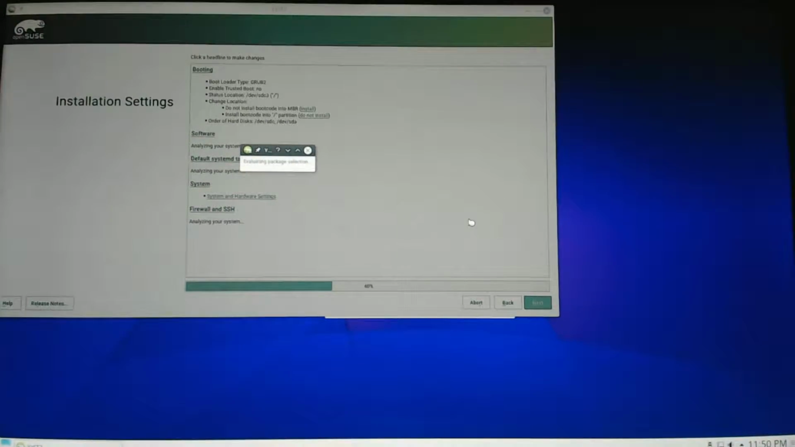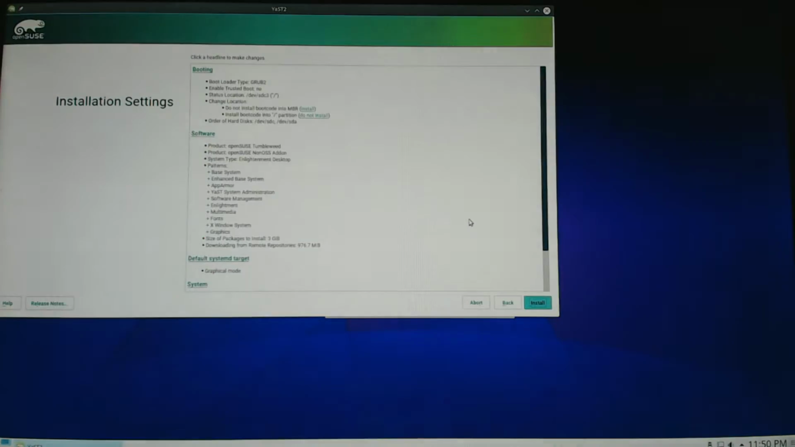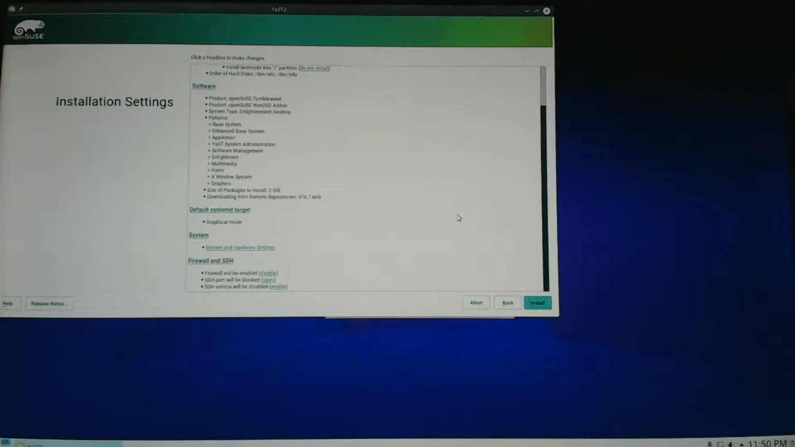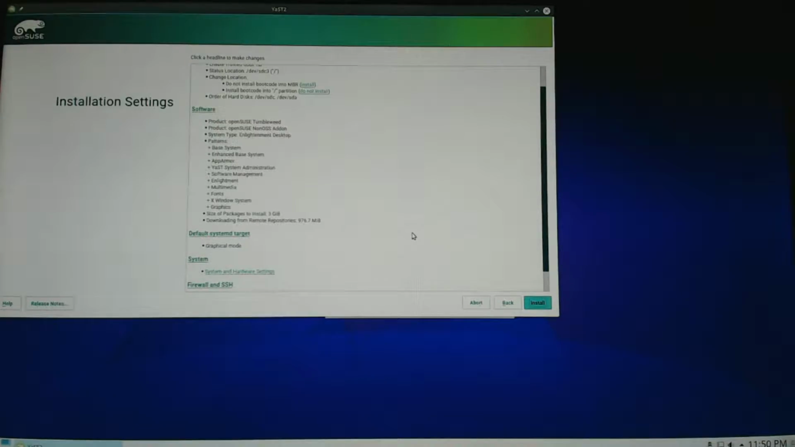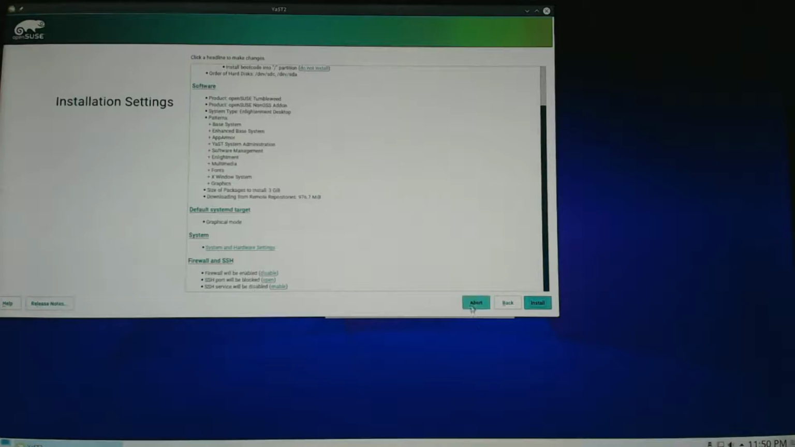So now we're just going to have a look at what's going on. The only thing I'm looking at up here that seems a little weird is, let's see, boot code. Okay, never mind. I saw that as bootloader, so we're good. All right, so we're going to go ahead and hit the install button.